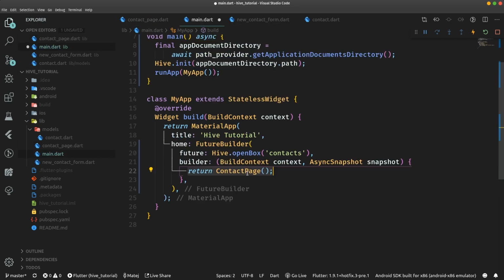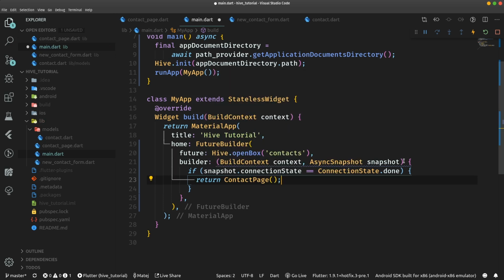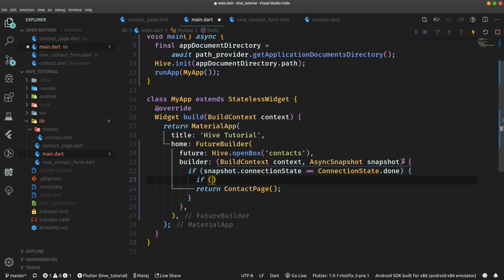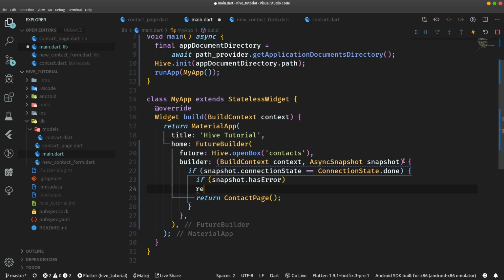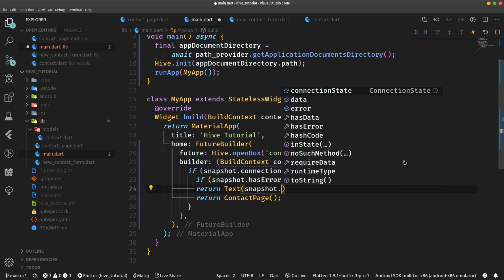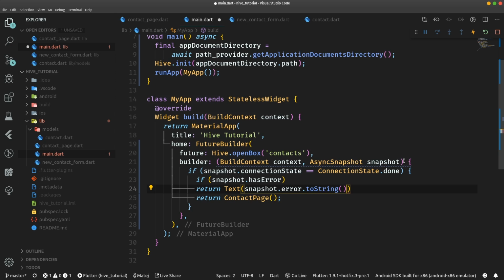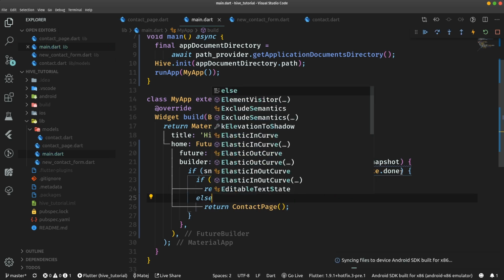But we obviously cannot just return a contact page like this. We first have to find out about the connection state of the future. So as usual with future builder, we are going to first check if the snapshot, which contains the information about the future, so this snapshot.connectionState is equal to ConnectionState.done. So if the future is completed, which means that the box is opened, in that case, when the box is opened, we want to return contact page. However, there can be some errors possibly with opening the box. So we also have to handle the error case. So if snapshot.hasError, we're just going to simply return text, which will contain the snapshot.error message. So we are just going to convert the error to string. And otherwise, we're going to return contact page.